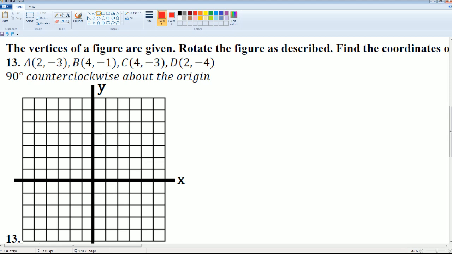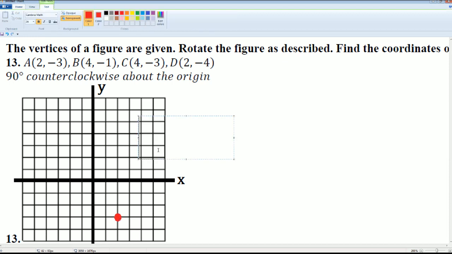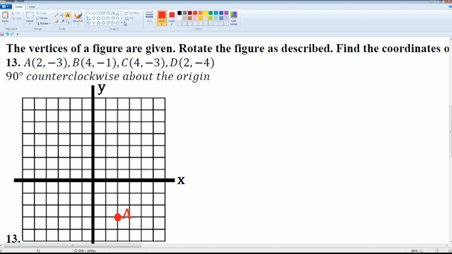So the first one, 2, 3. So 2 is the x, because again this is x, then the second one is the y. So 2, 1, 2, negative 3. 1, 2, 3. And this would be A. Let's do that for B. This is at 4, comma 1. 1, 2, 3, 4. Negative 1. And we're going to call that B.